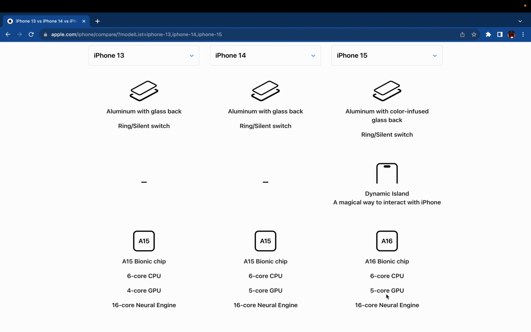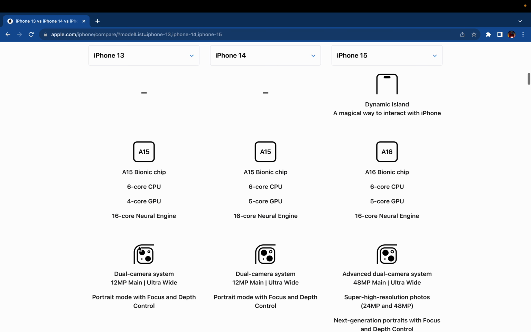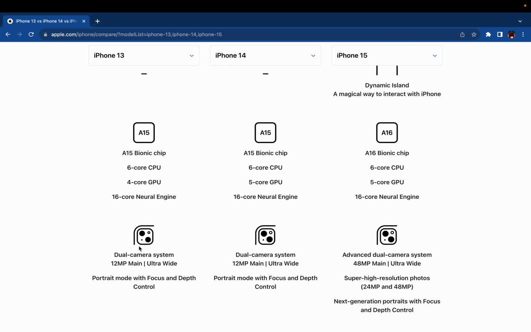In terms of the processor, the 15 has the latest A16 Bionic chip with a 5-core GPU. The 14 has the previous A15 with the 5-core GPU from the 13 Pro, and then we have the standard A15 with the regular 13. Now in camera, this is where we get into some big differences.